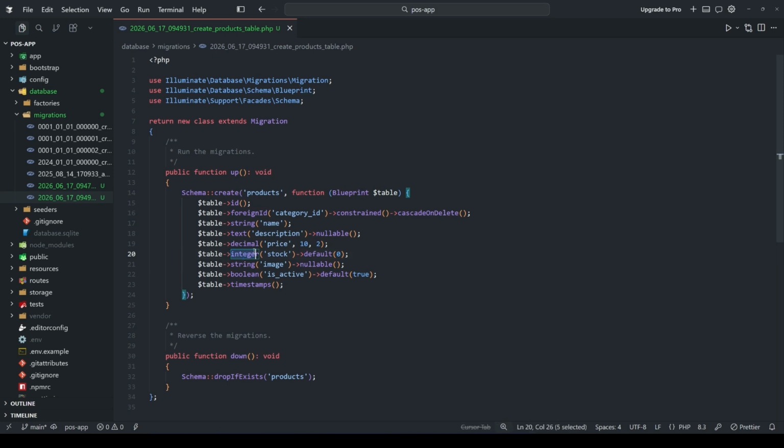integer('stock') stores a whole number. ->default(0) means new products start with 0 stock. boolean('is_active') lets us hide products without deleting them. If a product goes out of season, we set is_active to false, and it disappears from the POS without losing the data.